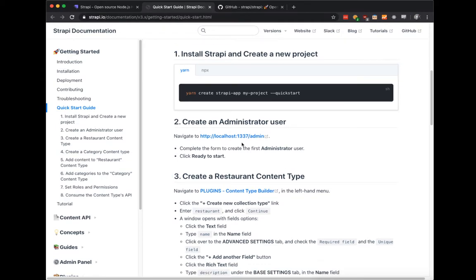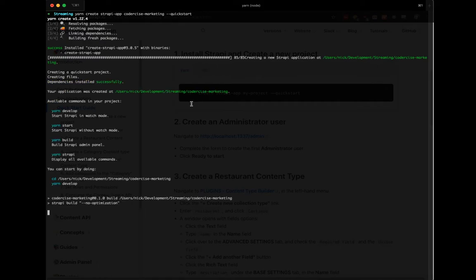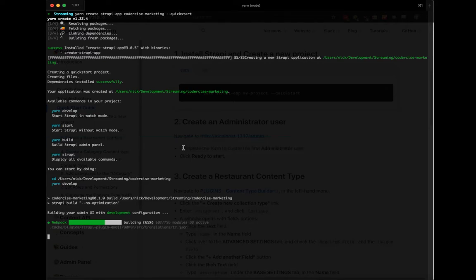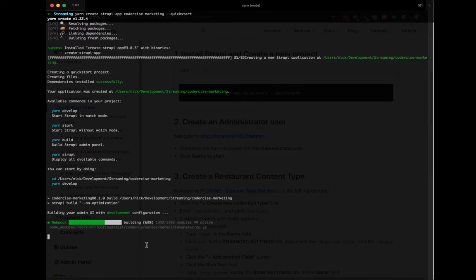Cool. So, complete the form to create the first administrator user. Alright, this is still building. Nearly done. Dependencies installed successfully. Here's a list of commands for our project. We've got yarn develop, start Strapi in watch mode; yarn start, start Strapi without watch mode; yarn build, builds the Strapi admin panel; yarn strapi, display all available commands. Cool. You can start by doing cd into my directory and then yarn develop.